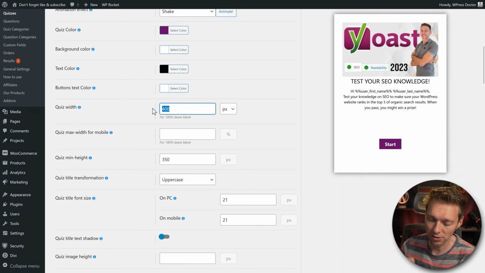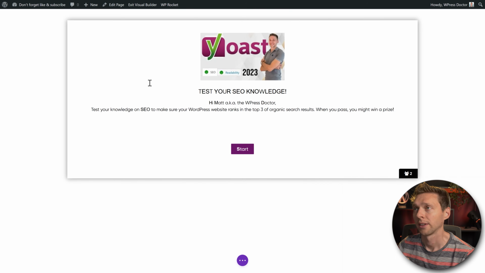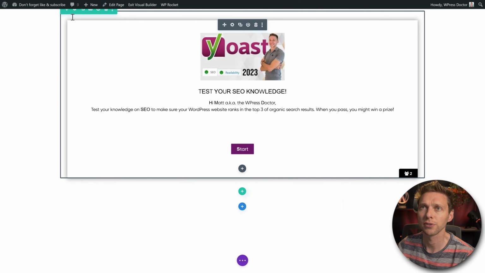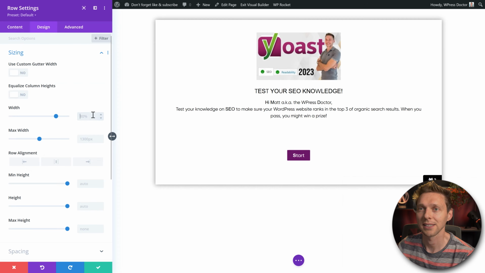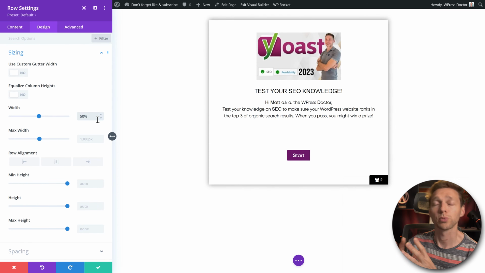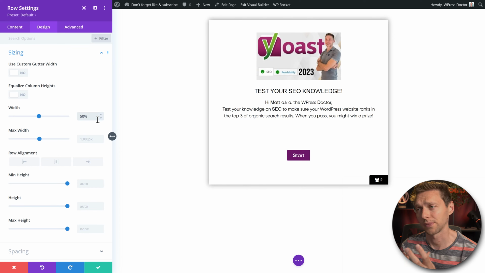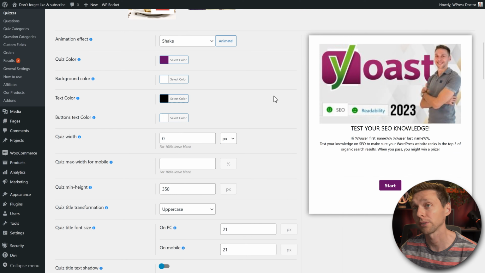For 100%, just remove it and now your quiz will be complete size. Let's check it out over here. Now, if you have a page builder like Divi or Elementor, then this is very useful because now you can just go into the settings of your row, go to design, sizing, and let's say I want this on 50%. Now your quiz will actually resize and you can control the size within Divi or within Elementor or within whatever system you're using. But if you can't change it within your builder, then this is very useful.